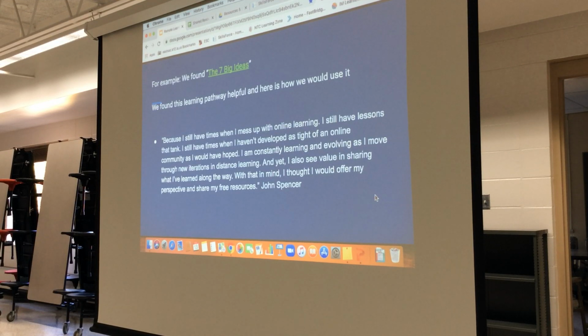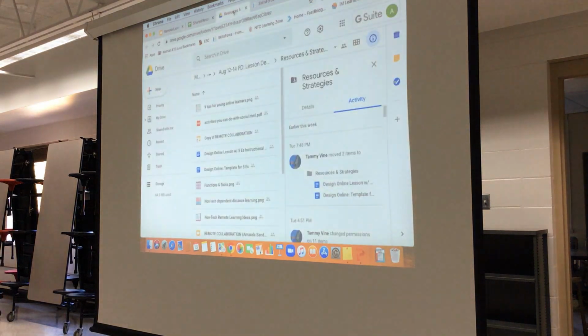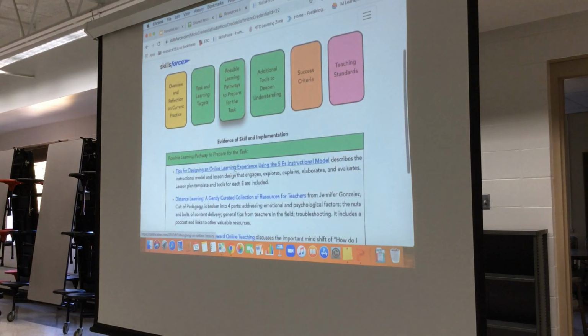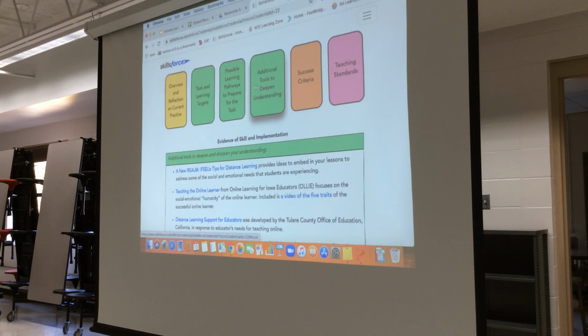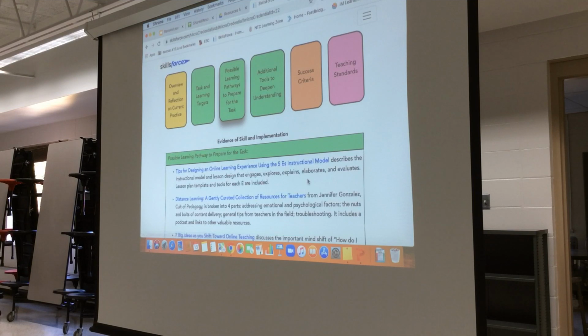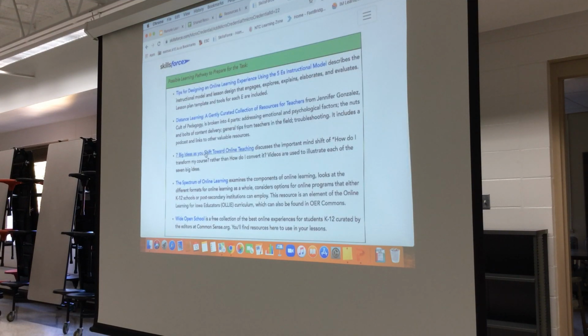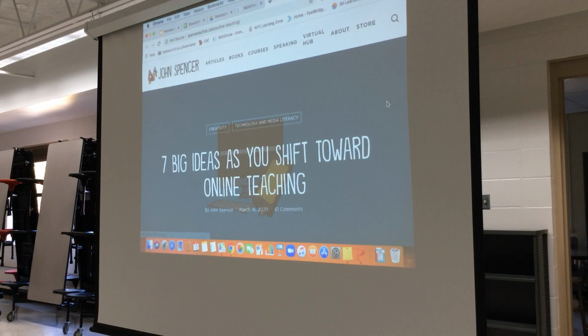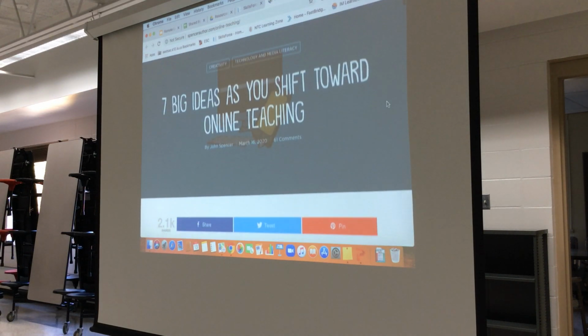So on the credential, on the tab, either the possible learning pathways or additional tools, anything that's blue is a link. So you would click on the link. We picked the 7 big ideas as a resource to use to create lessons. Okay, this is by John Spencer.